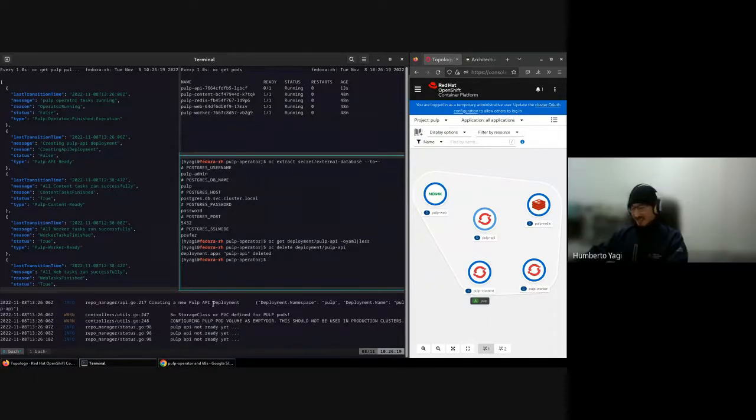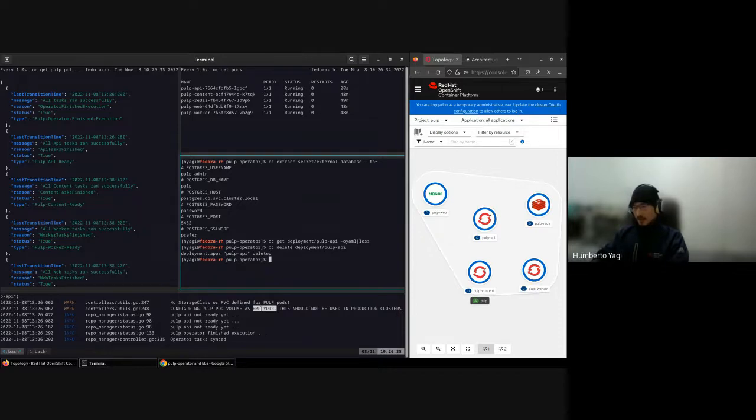So another thing to notice is that since I'm not passing any kind of storage configuration, the operator is warning us about using an empty dir, which means if the pod is deleted, all of the information or all of the Pulp artifacts or packages stored in it will be lost. So since we are not using an external persistent volume, losing the pod will lose all of the data in it.